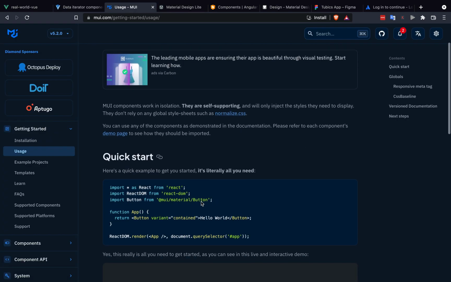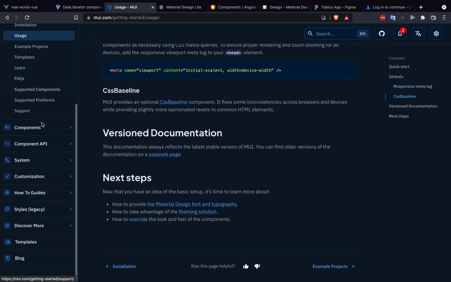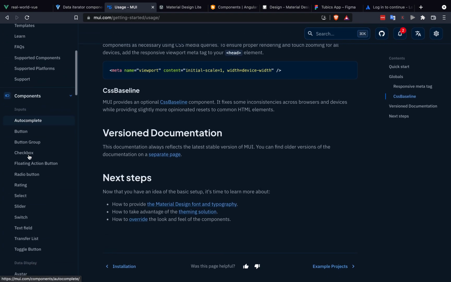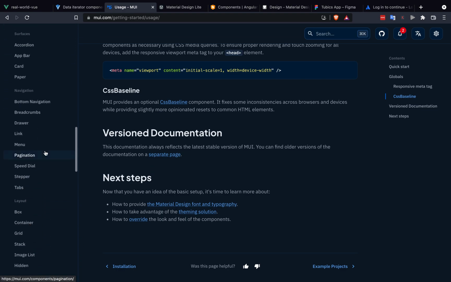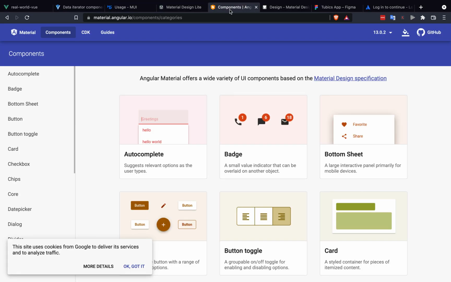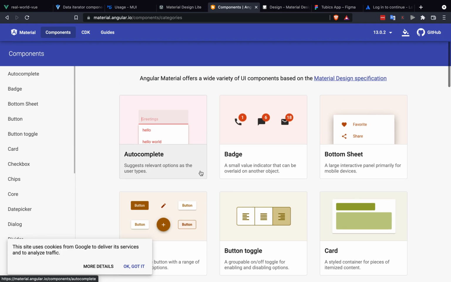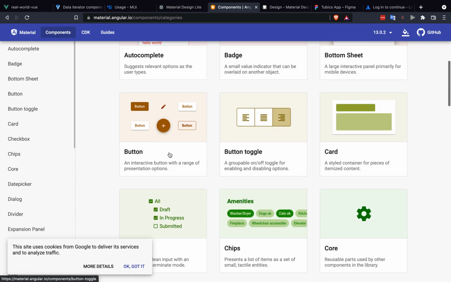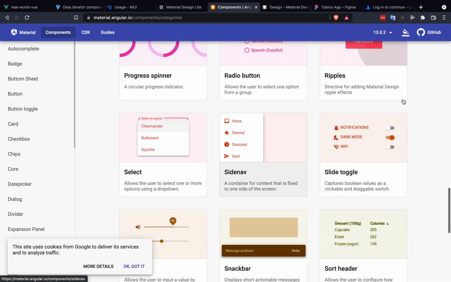And if you go, for example, to React, you will find React also has its own Material Design library that's also based on Material Design by Google. And they also have the same list of components here. And also, if you go to Angular, this is Angular Material, and you can find all the components that you need: autocomplete, badge, bottom sheet, card, buttons, chips, checkboxes, etc.